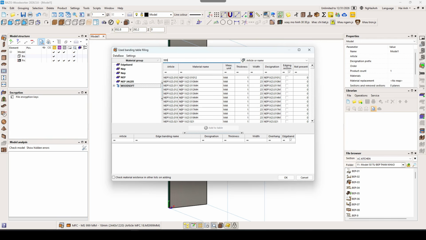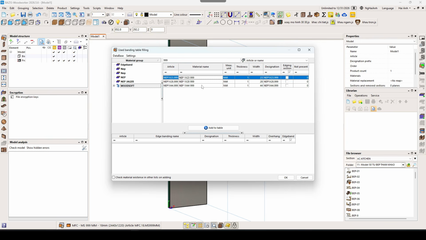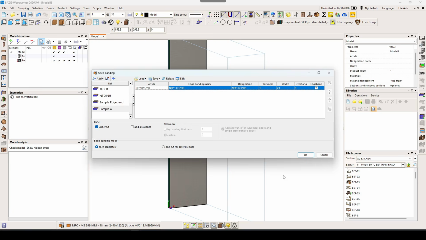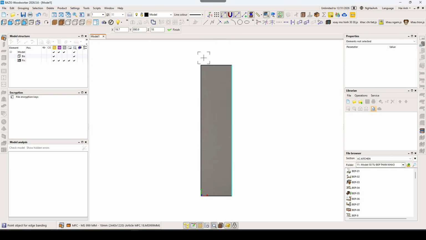I will search for 999. Click Add to Table to make it available. Now, you can use it to apply edge bands to your components.